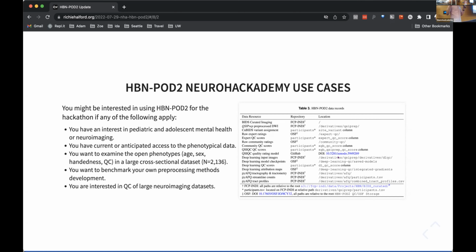You may also want to benchmark your own pre-processing methods. If you were looking through the pre-processing slide and that was really your jam, you could pilot your own pre-processing methods and then use HBN-POD2 as a benchmark. Maybe you can do better. And lastly, if you're interested in QC of large neuroimaging data sets, you could look at the openly available QC values and see how they map onto each other, how they map onto phenotypes of interest, and so on and so forth.